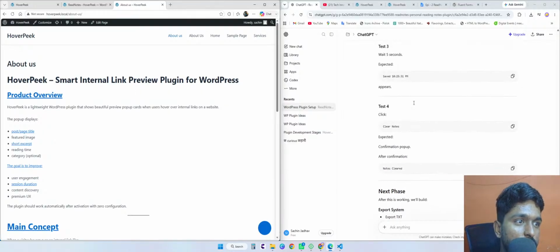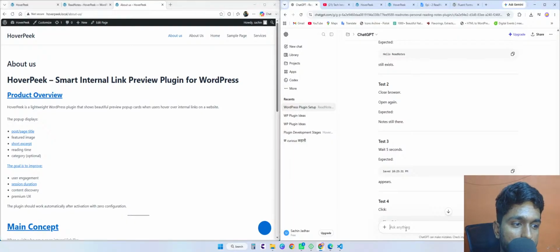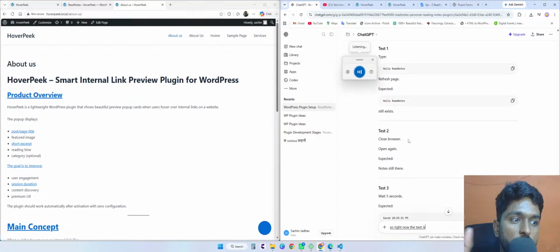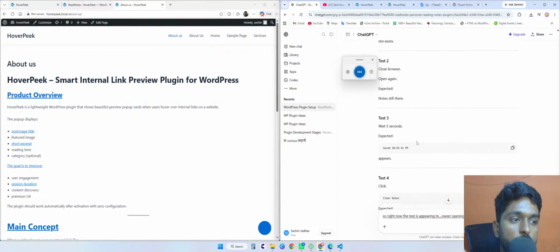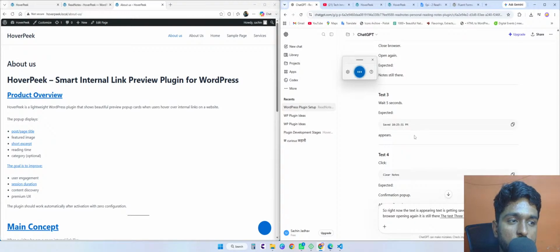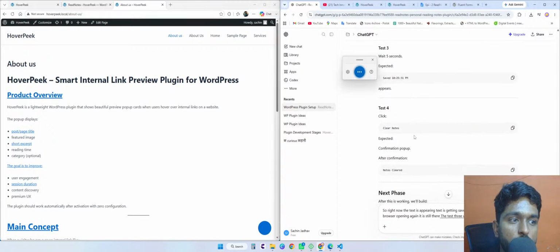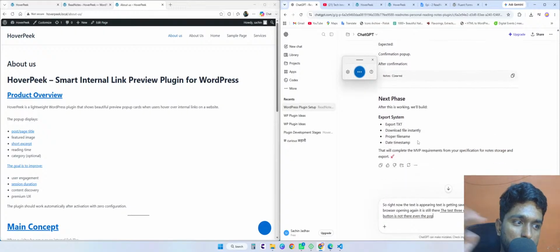So I'm not impressed with this thing. Right now the text is appearing. Text is getting saved even after closing the browser and opening again, it is still there. But test 3, the saved message, is not appearing, and test 4, that clear notes button, is not there. Even the pop-up is not coming.